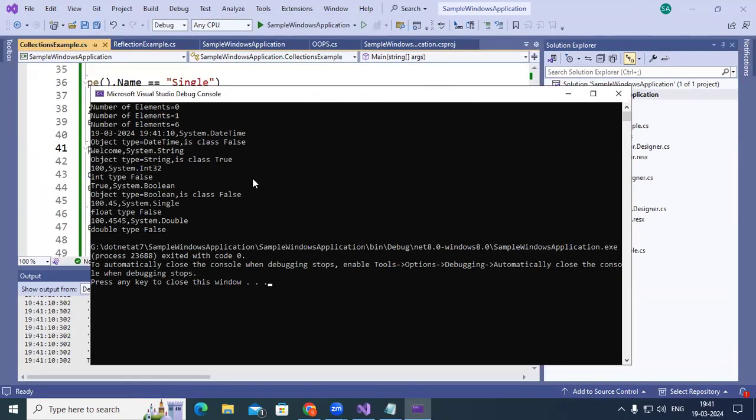Now you can see object type DateTime is class false. This is okay because DateTime is a structure. It's not a class. It's a simple type. Here System.String, object type equal to string is class true. This is a class. When you go here with the 100, System.Int32, it is int type, it is false. Then you have gone with the true, System.Boolean, object type equal to boolean is class false again. Boolean type of data is also not a class type. When you go with the single, this is also false. When you go with the double, it's also false.